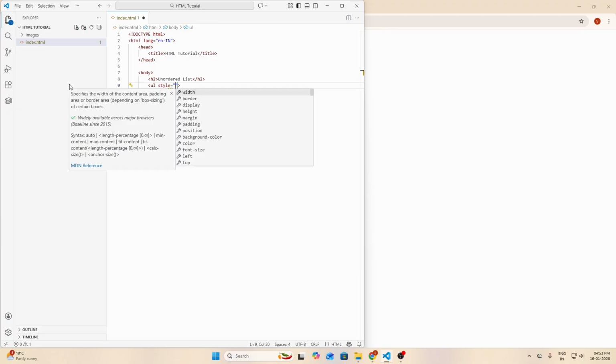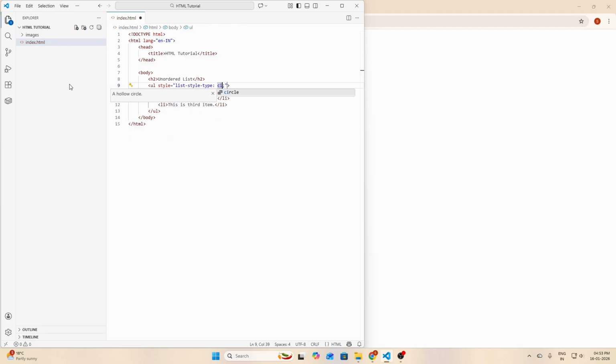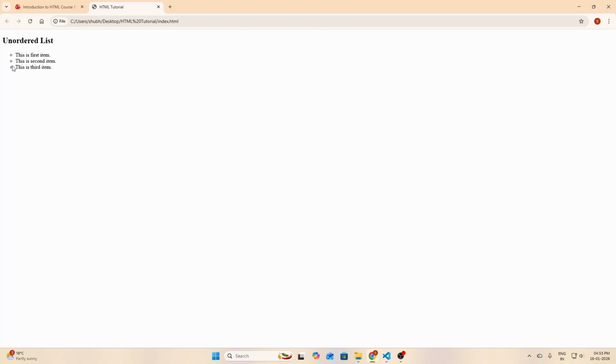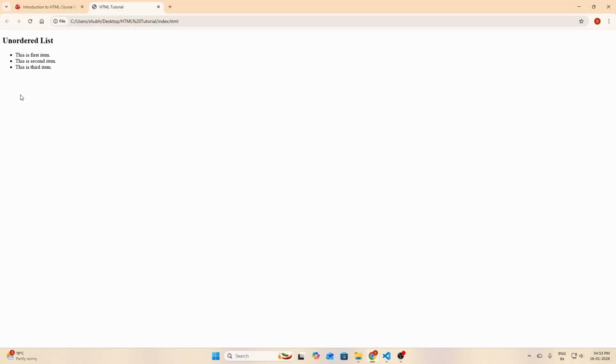So let's add a style here, and let's just say list-style-type as, let's just say, circle. And if we now save it and refresh our page, we can see that the bullet points have been replaced by the circles here. And we can also do, instead of circle, let's just say square. And if we now save it and refresh our page, you can see that the squares are appearing.